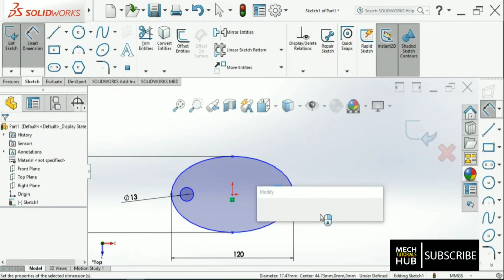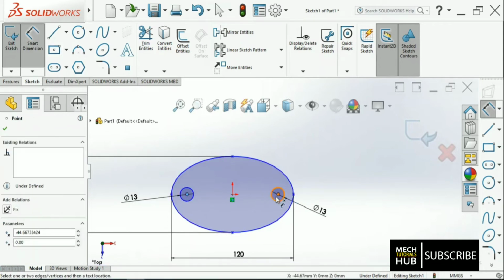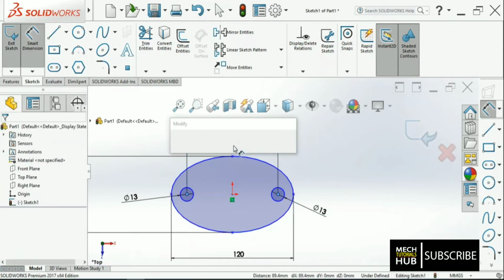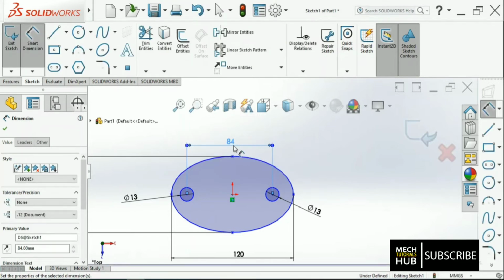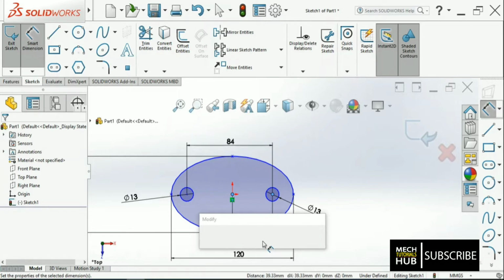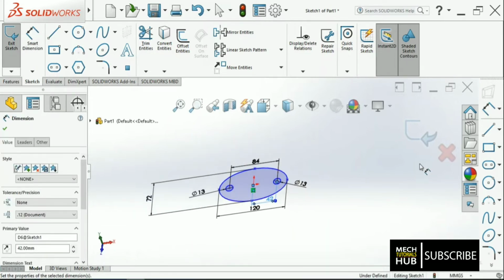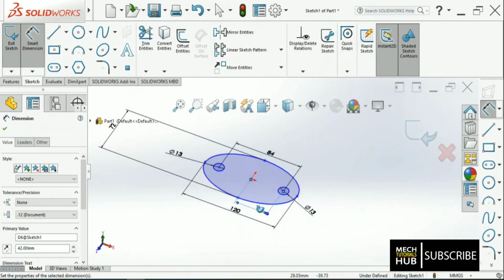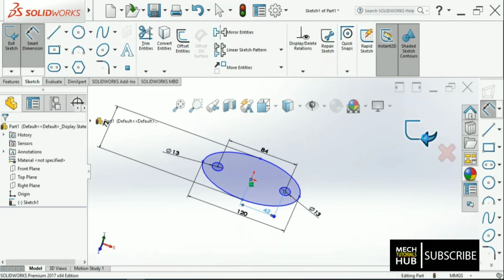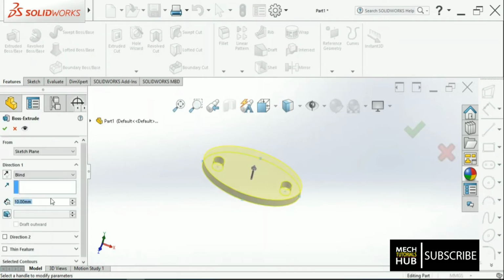This is also the same, and we need to fix the distance in between, from here to the next circle. It is going to be 84. This is also fine, and from here to the next circle is going to be 42, so that we can make two circles symmetrical with each other. Once you're done with your sketch, exit sketch mode, go to extrude and extrude your component up to 15 mm.